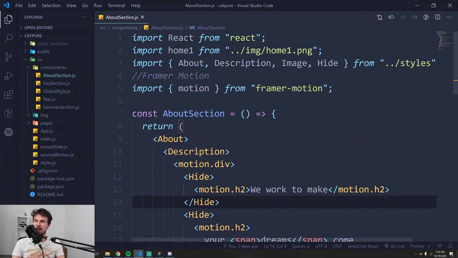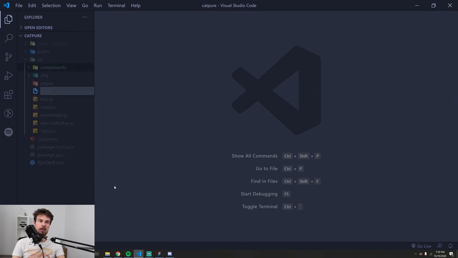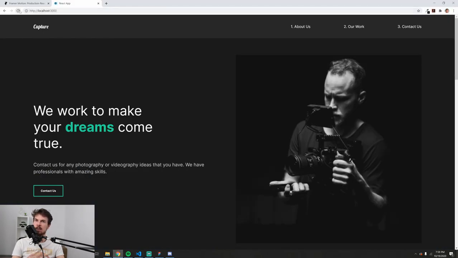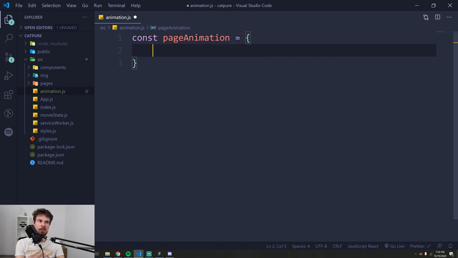However, I don't want to repeat myself. So what I'm gonna do is actually create a new file here in the source. So add an animation.js. Okay, nice. Okay, so what are we gonna do in here? Well, we're gonna create a const pageAnimation. We're gonna set this equal to a curly bracket.